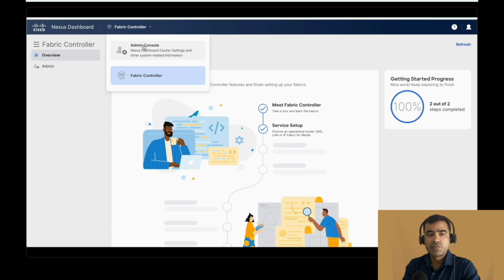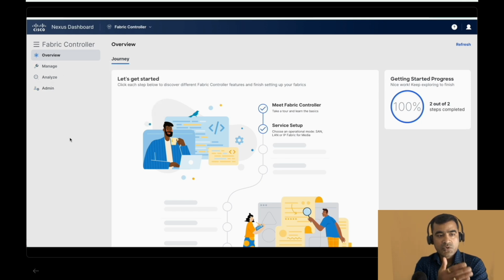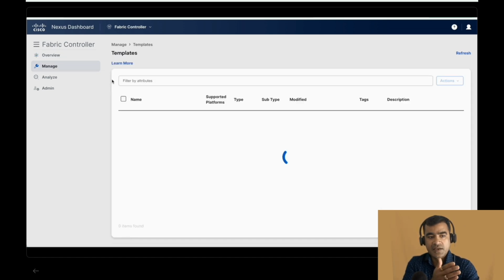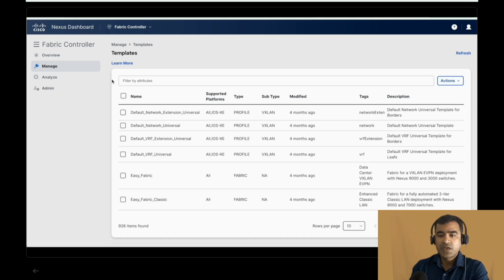You can always go back to admin console. Here, being in Fabric Analyzer, now you can see we have more options coming on, not just overview and admin, but now we have manage and analyze, because we have installed the service, and as services are coming up, you'll see more and more options here. So we need manage for sure, because we want to use Fabric Controller service to deploy our fabric.